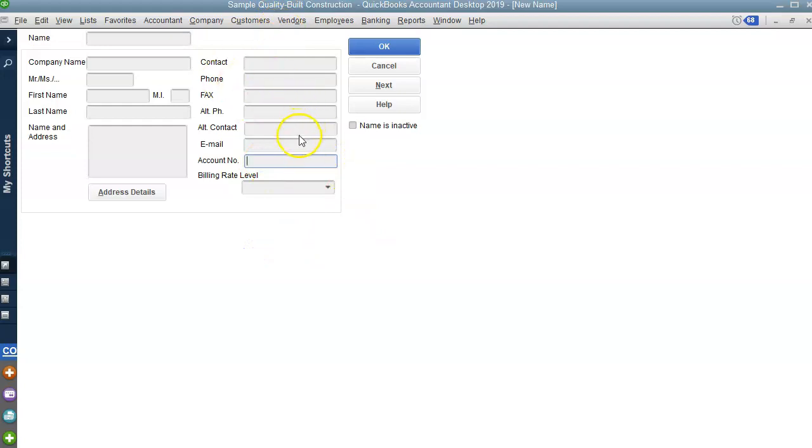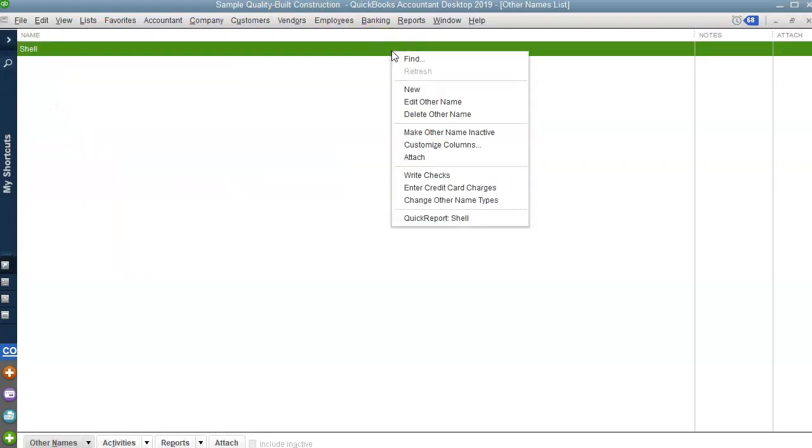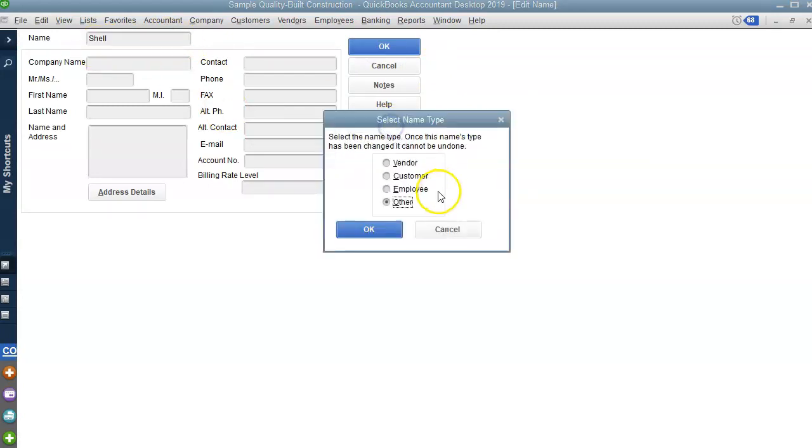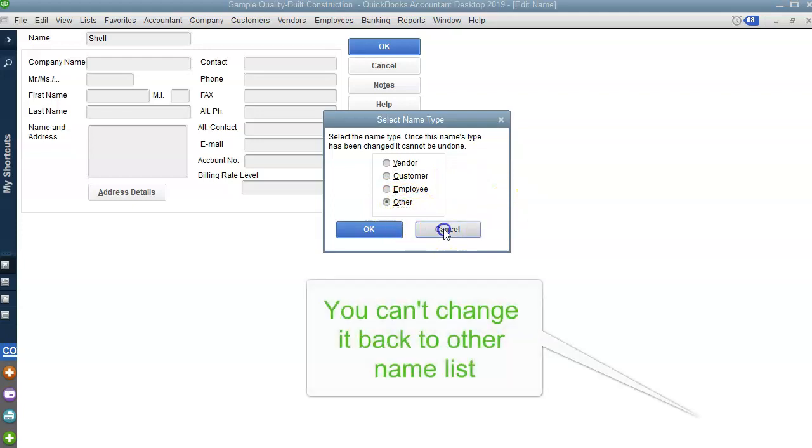there could be information. You can also convert a name list into a vendor. So let me just show you. Let me use Shell, for example. You can make this a vendor if you want to go back in there and change the type. See, you can change it to a vendor, a customer, or keep it other. Right now, as we're discussing, this is other.